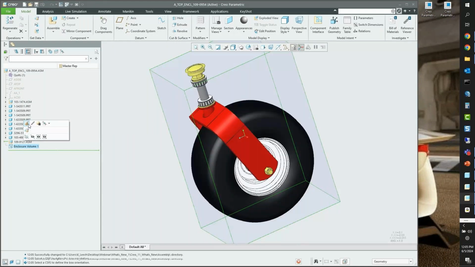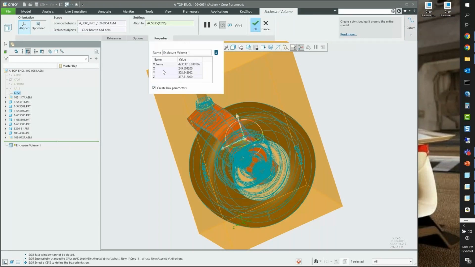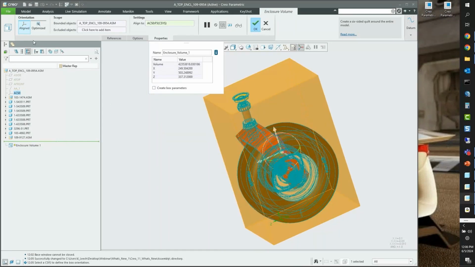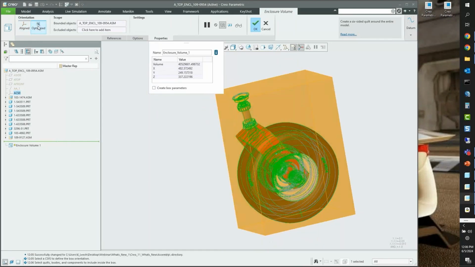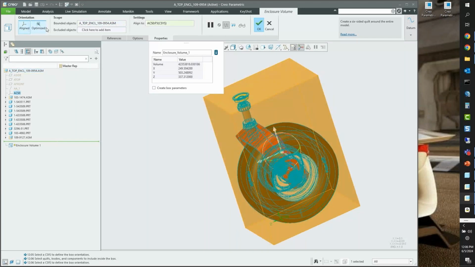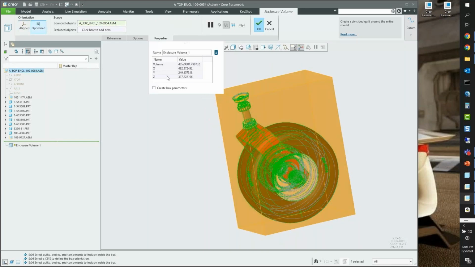So you can build a parameter off of that to get the volume, but we can also go in there and say, hey, instead of aligned, we can say optimize, and we'll see that shift a little bit, and we'll also see our numbers change. Right? And the same thing, I could build the parameter. So that's enclosed volume and the ability to optimize that to get to the smallest box.